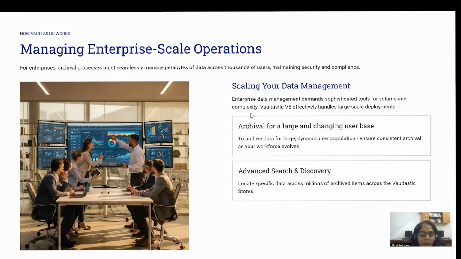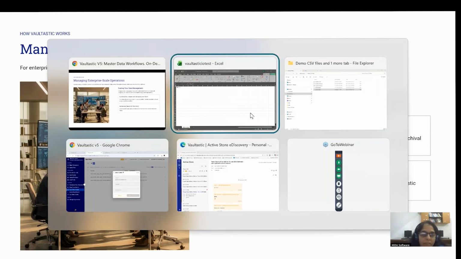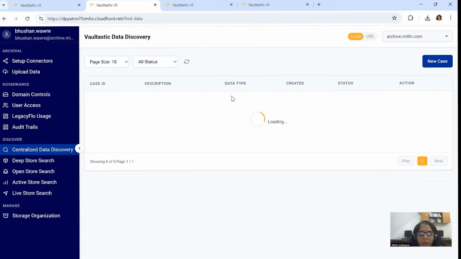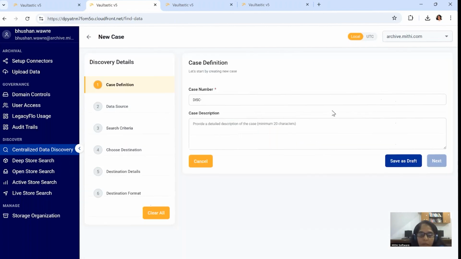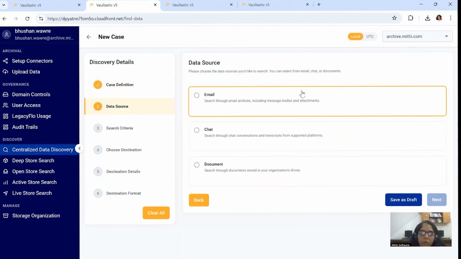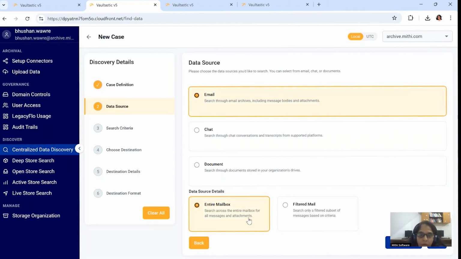Let us see how. If you look here, while you have the original ways to access the data, we've introduced a new app, which we call centralized data discovery. And let's look at how this can help you. Right, so if you see here, now I have an option. What am I searching for? Am I searching for email? If I'm searching for email, am I looking to retrieve the entire mailbox of a user, or am I looking at some filtered mail? Right, let's see filtered mail.